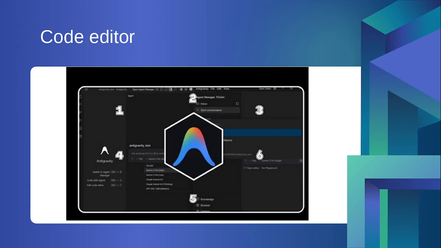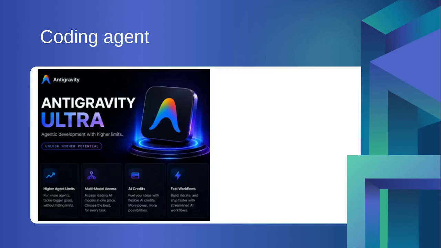Where will you write your code, right? So I recommend anti-gravity. Yeah, it's almost similar to VS Code. As you can see, you can talk to your AI, you can see a terminal, you can see your files, and then the coding agent, as I said, we're going to pick anti-gravity's models.